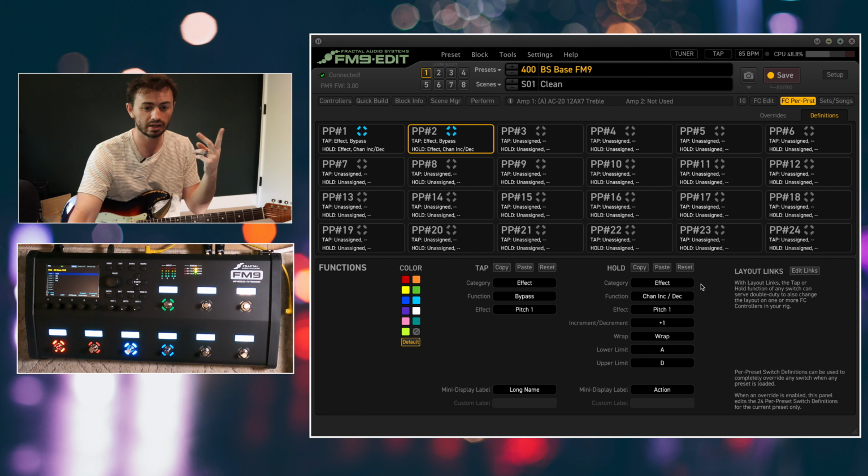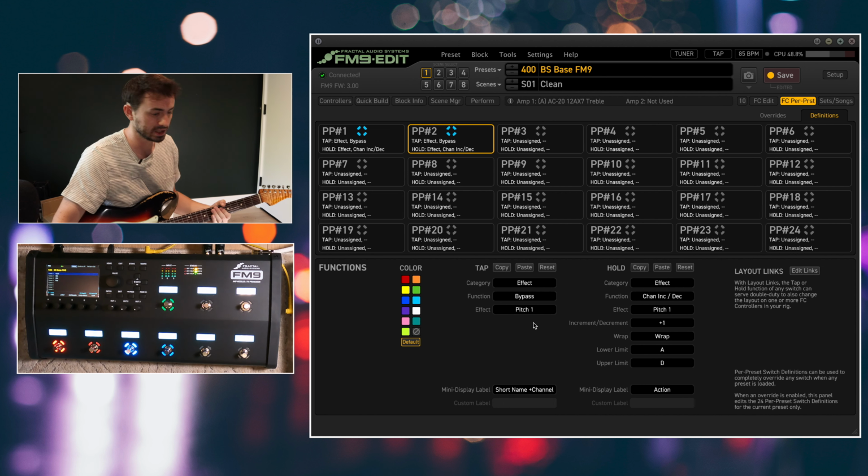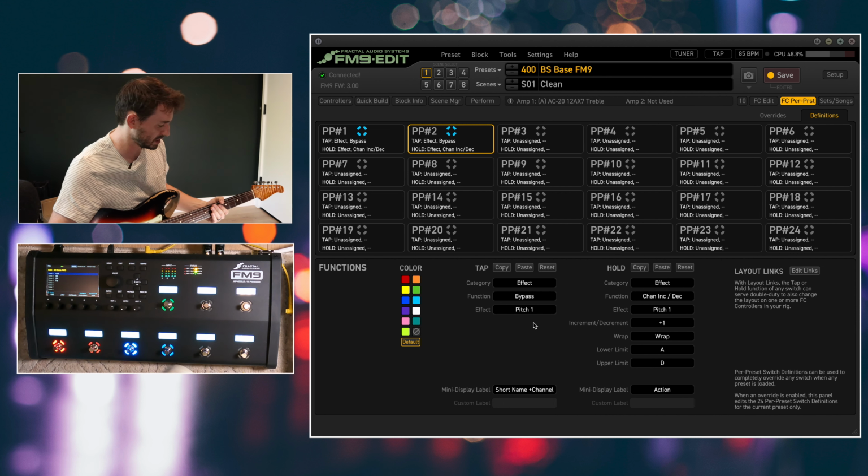And again, if you're surprised that we're incrementing and decrementing channels on the pitch block here, check out the video before. I really have only a couple of sounds that I use on that, but I use it for like a pog and then use it for whammy, I think are really the only things that I use it for. And again, I'll do the same thing over here, mini display label, short name plus channel. So now I can see, okay, this is pitch on and off, and then I can change the channels.